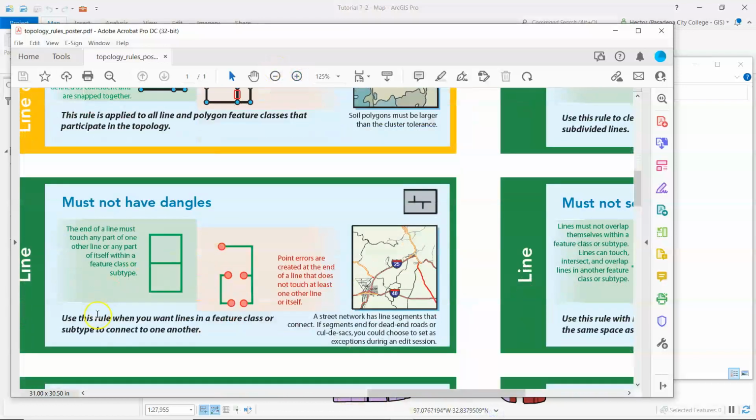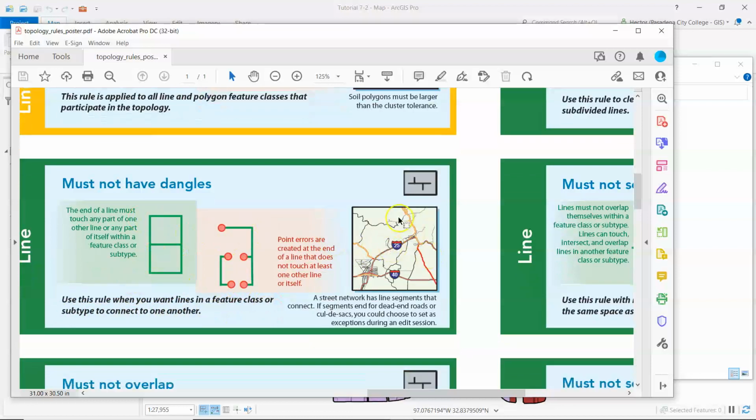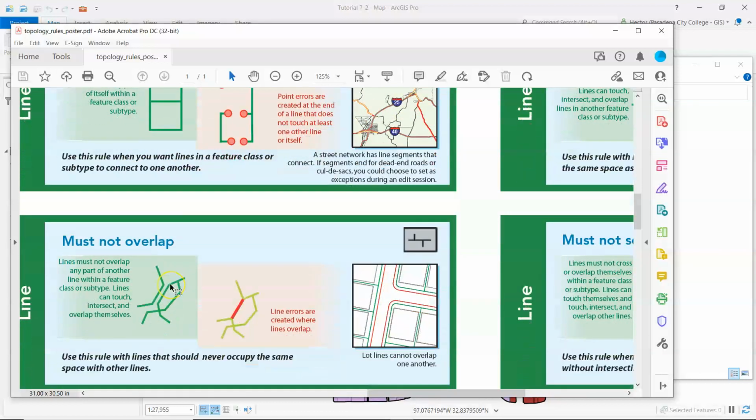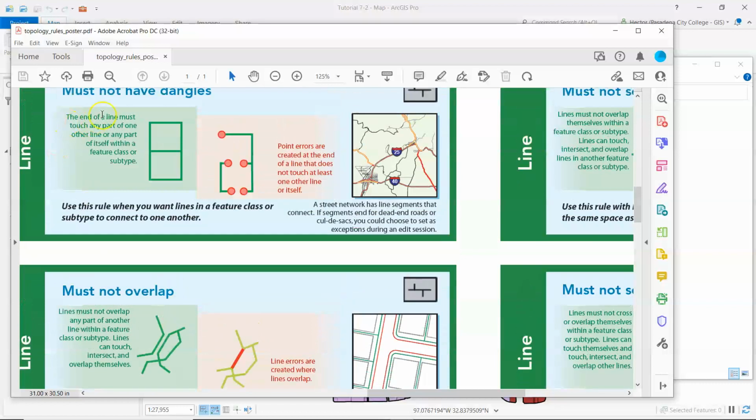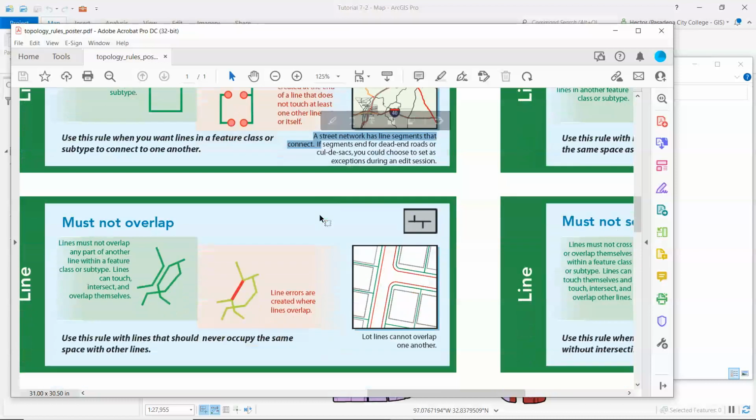Must not have dangles. Use this rule when you want lines in a feature class or subtype to connect to another, so that we don't have these. For example, in roads, sometimes we do not. These are connected. The endpoint of a line must touch any other part of another line or any other part of itself within a feature class or subtype. And so a street network has line segments that connect. That's one of those scenarios.